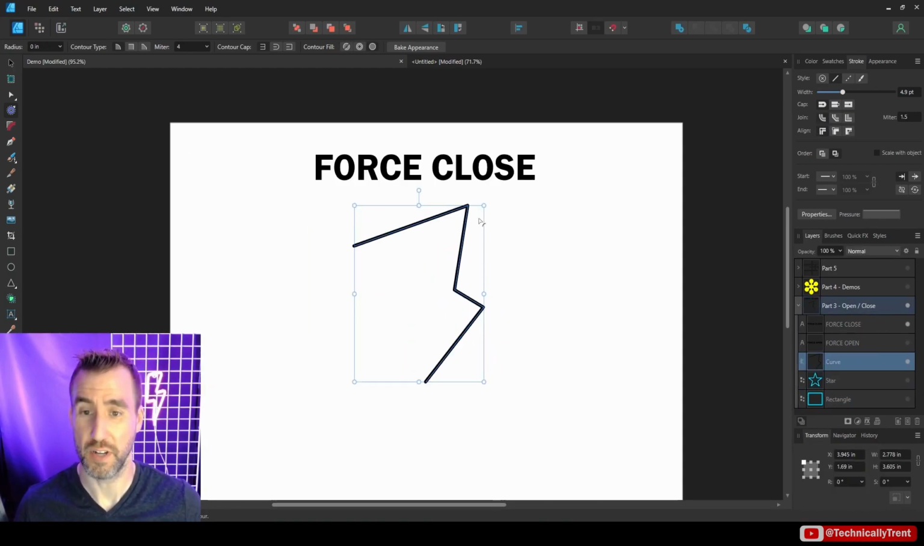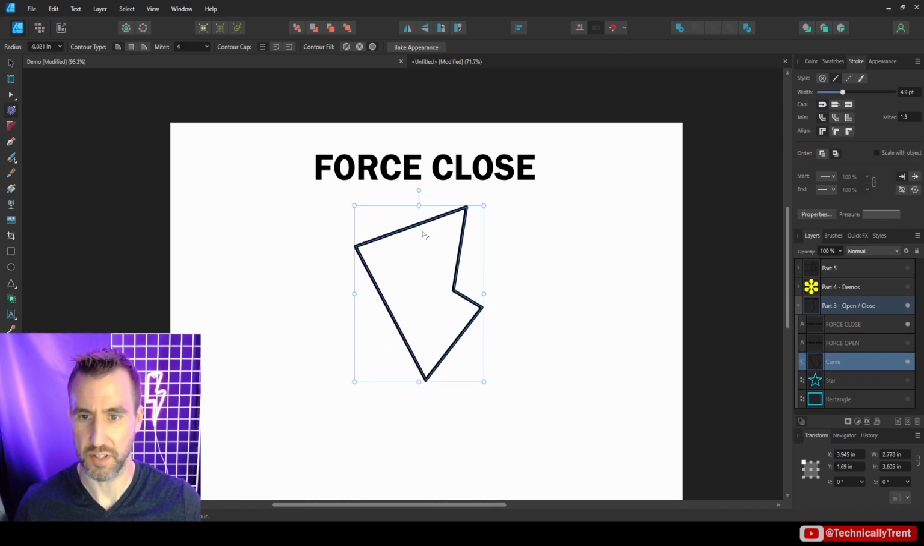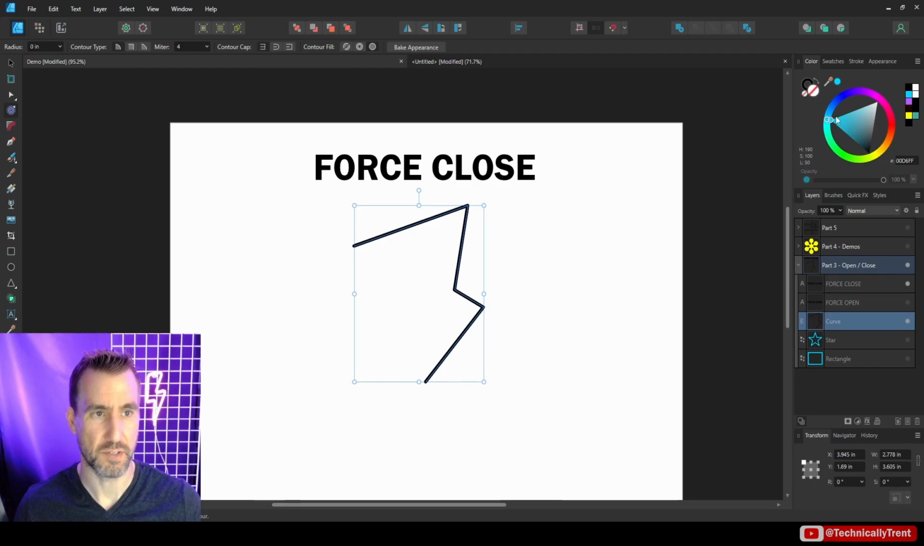Force closed is going to be relevant for curves here. So I'll select force closed and with this curve, I'll move it back and forth and you can see it's just closing the gap that was there. And if this was filled, let's say it was something like this, the same thing would happen.